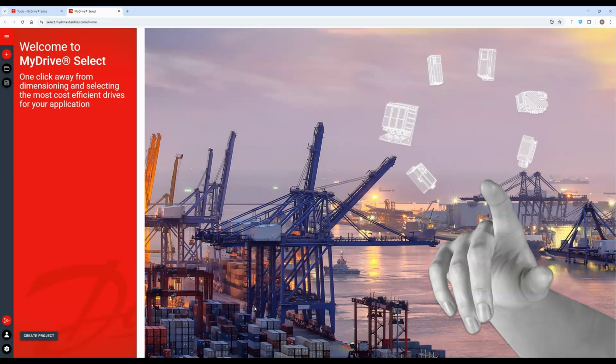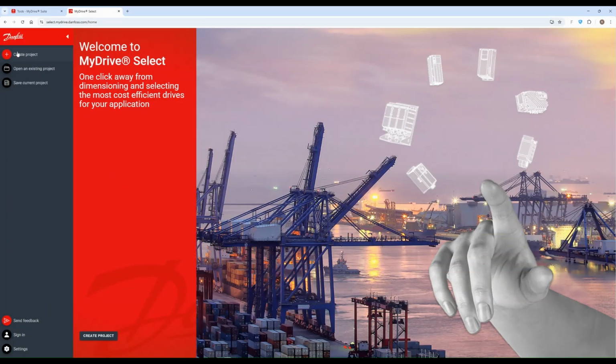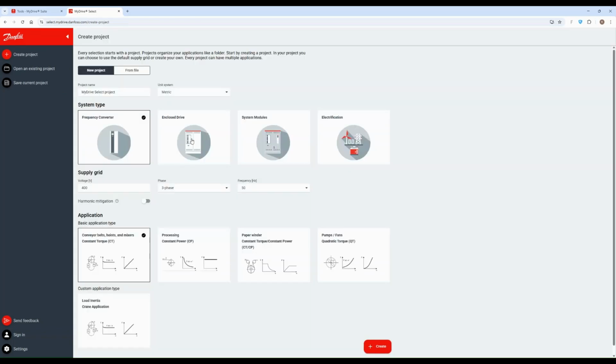Select also supports our classic drives VACN and VLT. To begin selecting a drive, you first need to create a project. This can be done in two ways, either by clicking the plus sign in the menu or by pressing the Create Project button in the main frame. To create a project, we need to first give it a name and select the units we work in. After that, we need to select the type of converter system we would like.